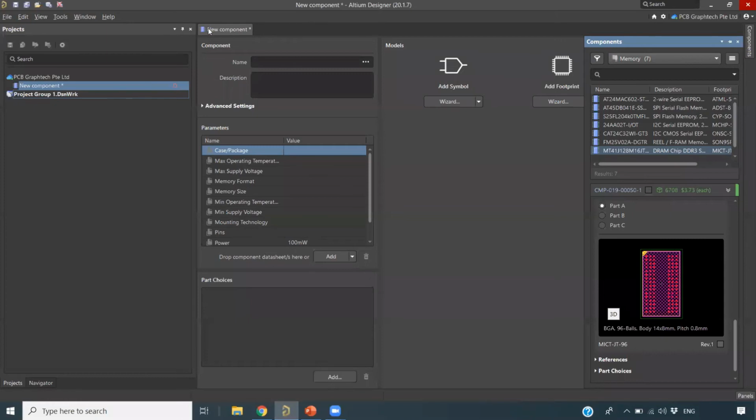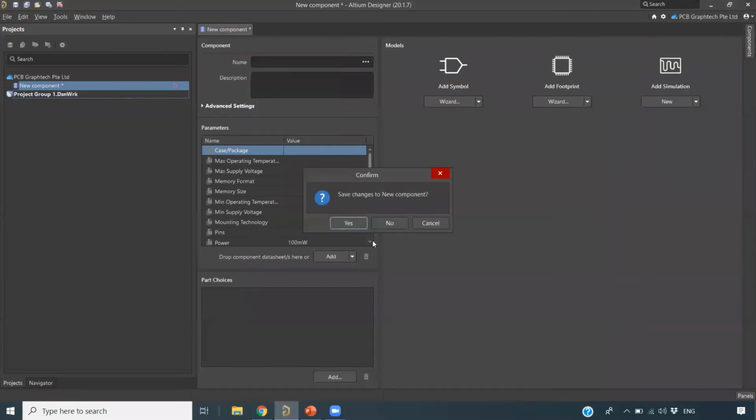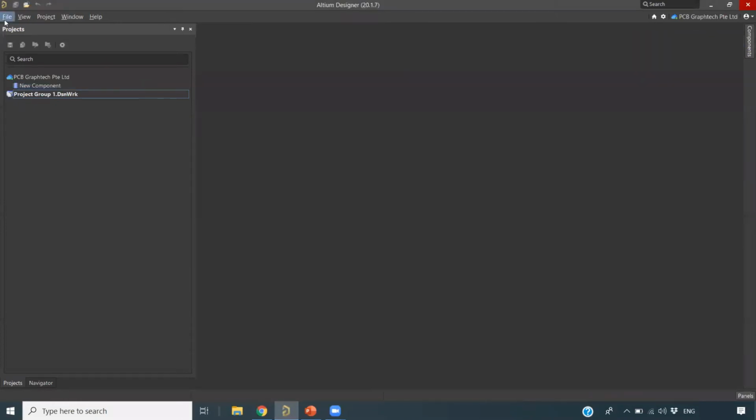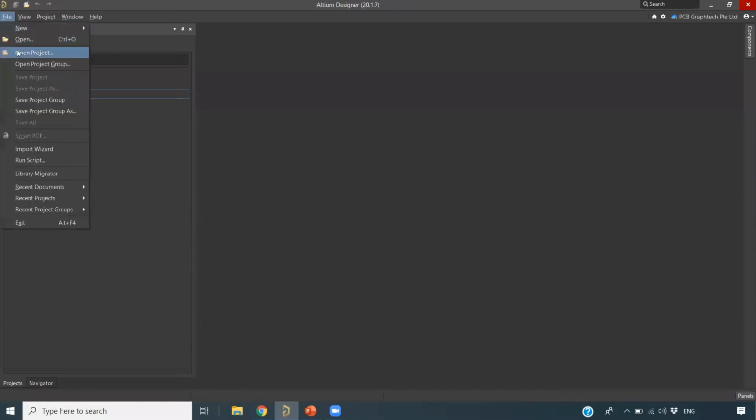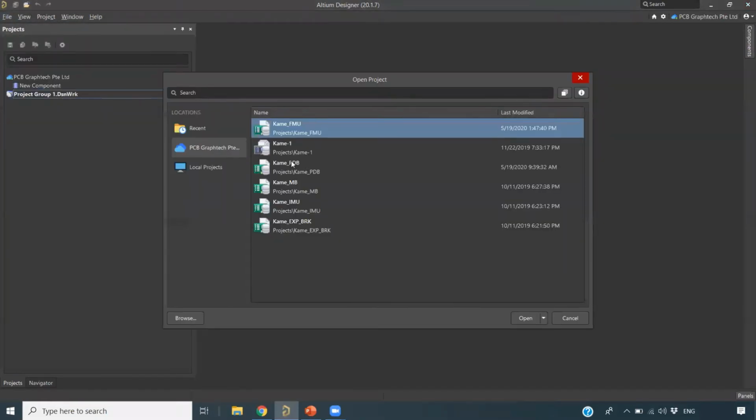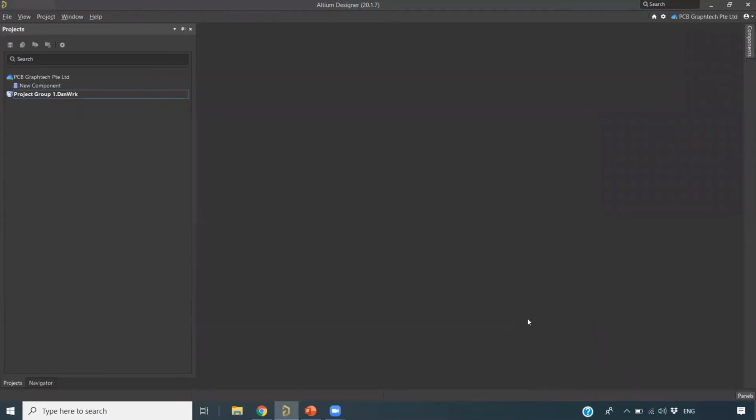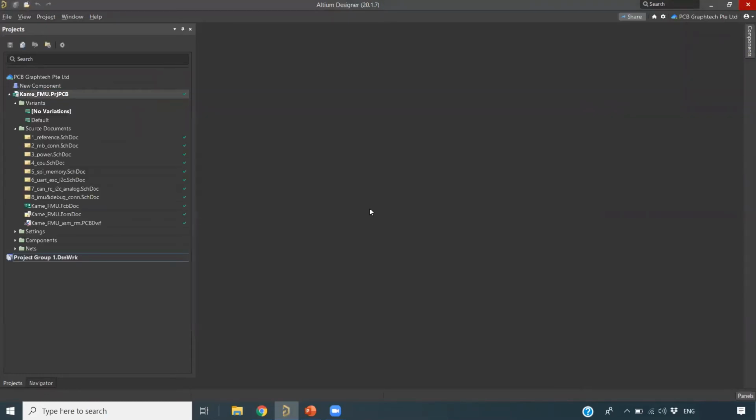Let me close my component. I just open a project. So I have a project here and I open it. Now I'm going to open the bill of material here.